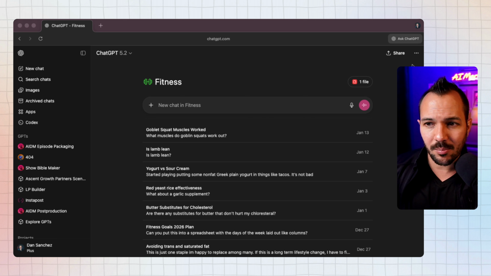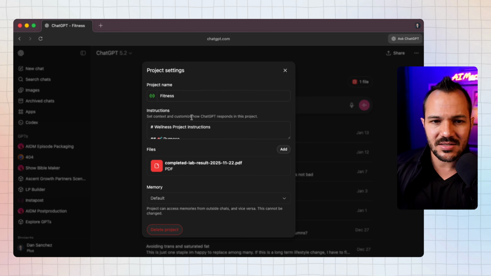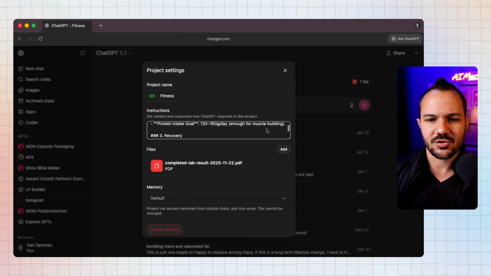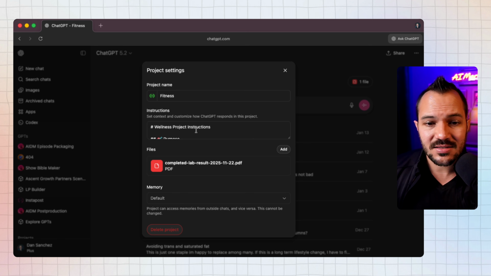Yes, over here on the upper right-hand side, there's this little hidden area where one of the most important things are under project settings. You can see you can rename it and repick your icon, but you can also have these things called instructions. And this is the power of projects: you can load it with custom instructions so that every time you have a conversation with it, it has the context.